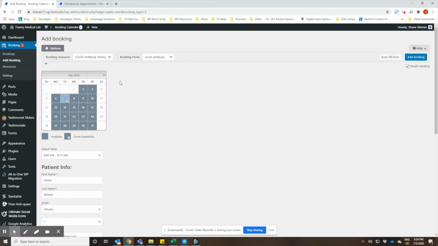And then once you choose the resource, the calendar is going to appear for that resource, and you can see what dates are available. This is a new site, so as you can see, all these grayed out dates here are completely open, whereas this one here has some availability because we have made one appointment on that date already.